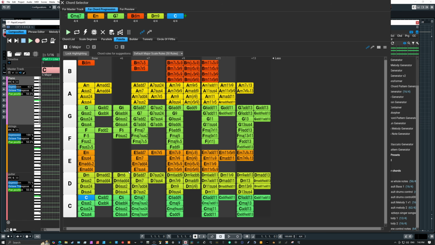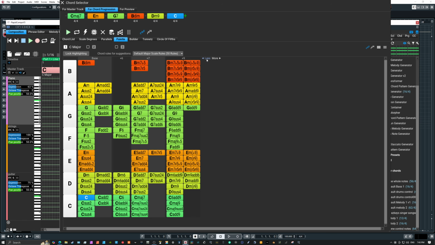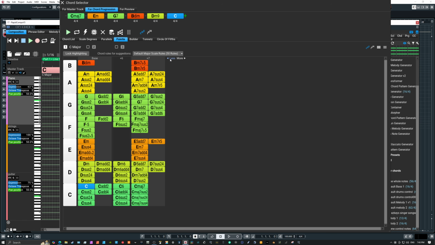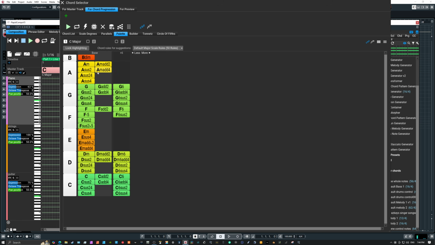But here's where it gets a little more interesting. Let's make this a little less so we don't get confused here. And let's just go to the very basic C major. And let's say, well, what if we want to pick 2, 3, 4 chords in C major, and then borrow something from some other scale, whatever we want. So let's delete that up here. Right click, delete, and let's see if we can do that.